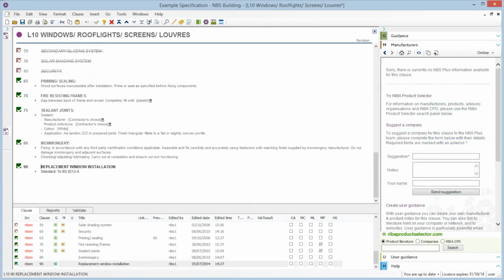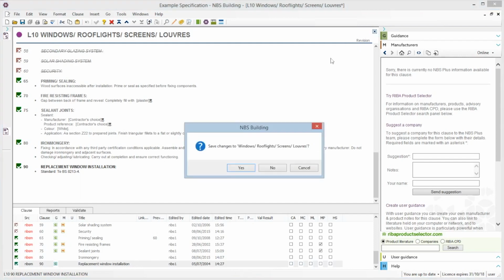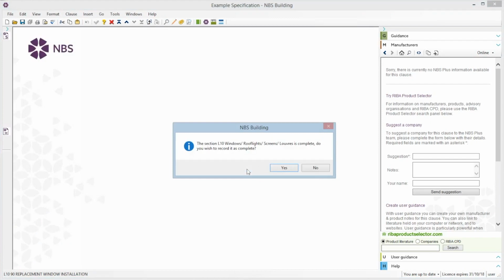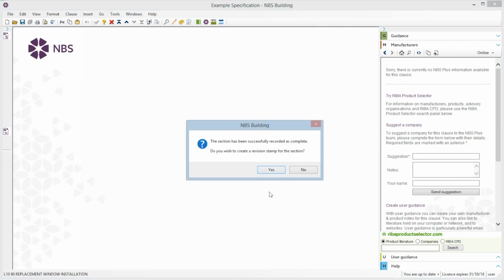So in this example, I've worked through that work section and I've excluded and included all of the clauses. So I can see now that the indicator is purple and there's no clauses marked as pending. If I close the work section down, it allows me to save the changes that I've made. You can mark the section as complete. And there's also a feature called revisions, which allow you to record the status of the section and to track changes made to that section.